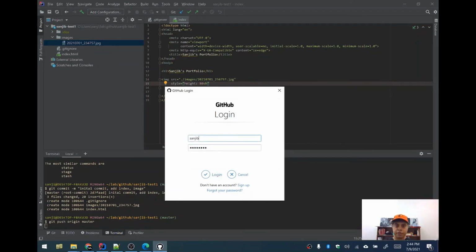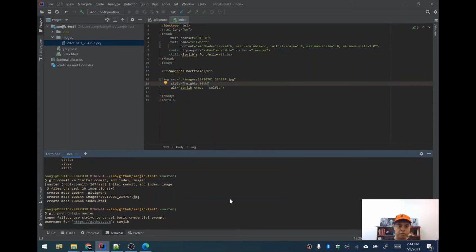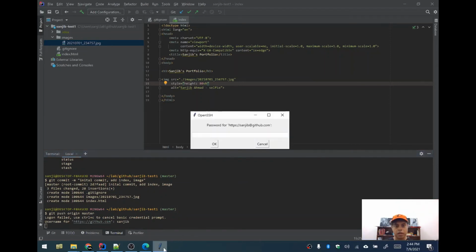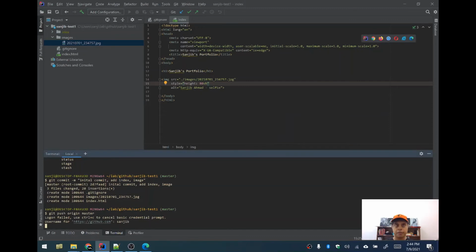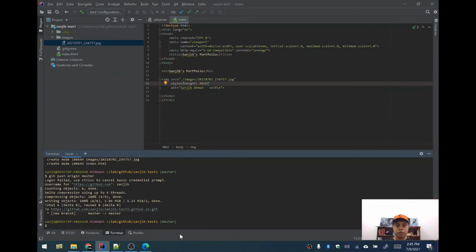So I filled in my username and password. You've got to do this only once because I just set up this machine. I'm being asked to do that. So I'm going to type in my username and it's asking for my password. So I'm going to just paste it in. And we should be done.